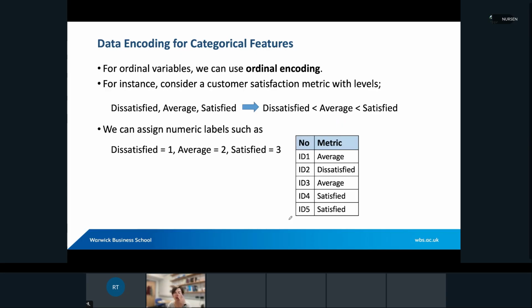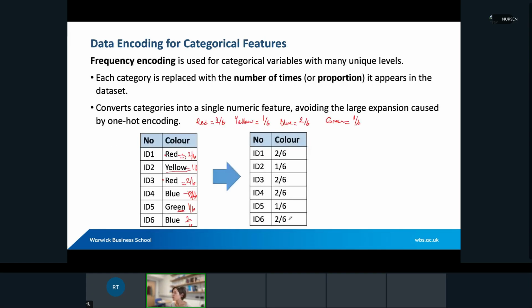Okay. So let me check some questions before I move to another encoding technique. Let me check my time as well.